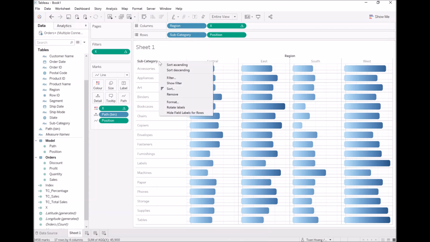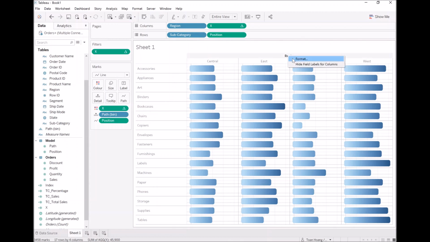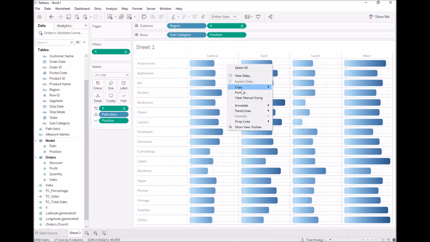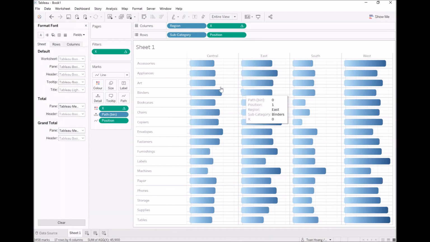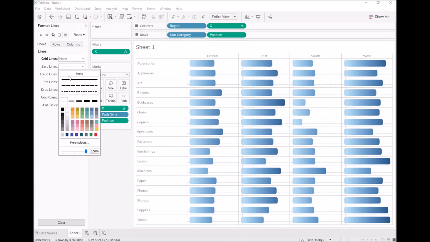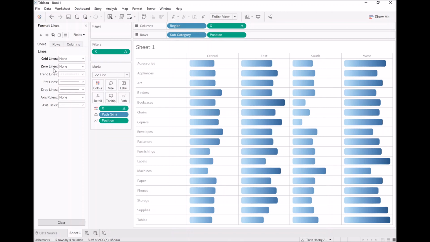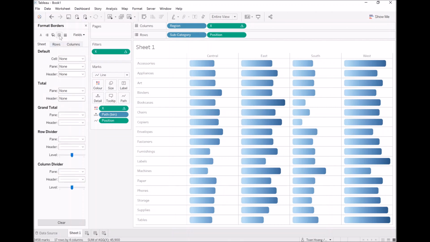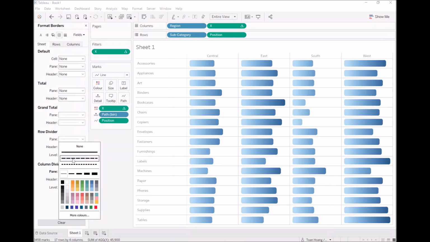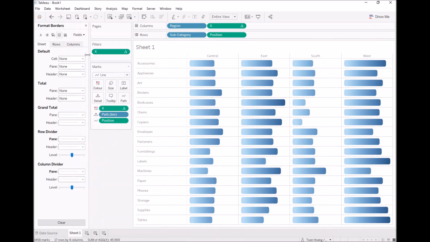What we have to do now is format. So let's actually format this to perfection. Let's hide the region. Let's right click on the canvas and go to format. Let's remove our grid lines. Let's remove our zero lines. I think for rows and columns, let's have both of them dashed. Yeah, let's do that. And here you have it.